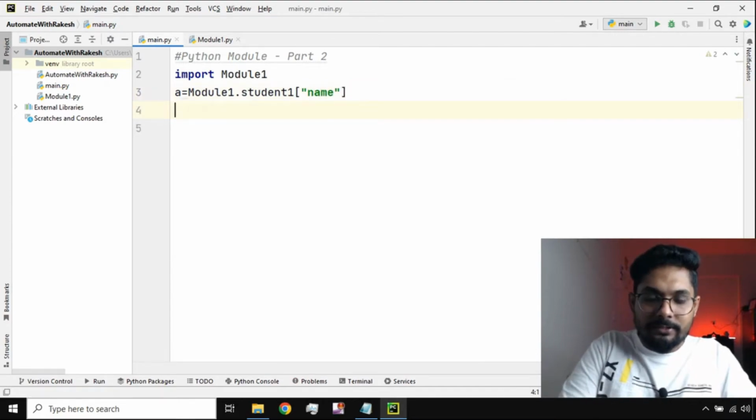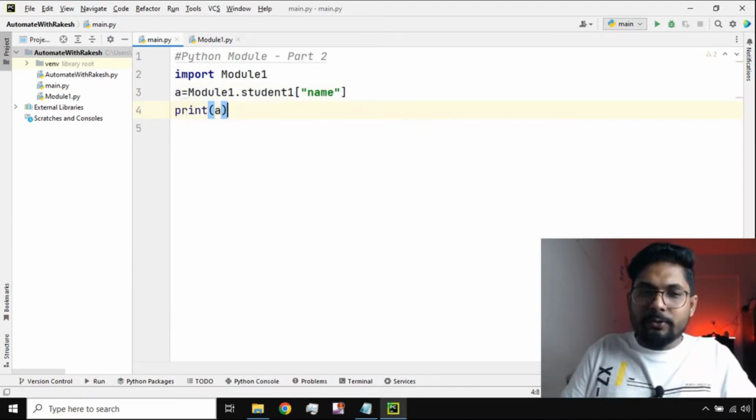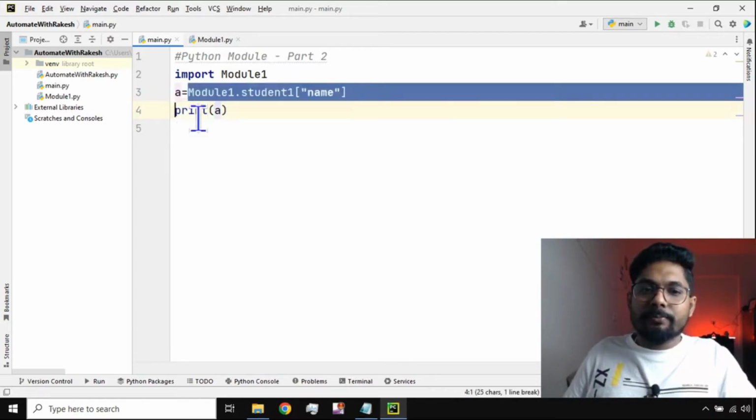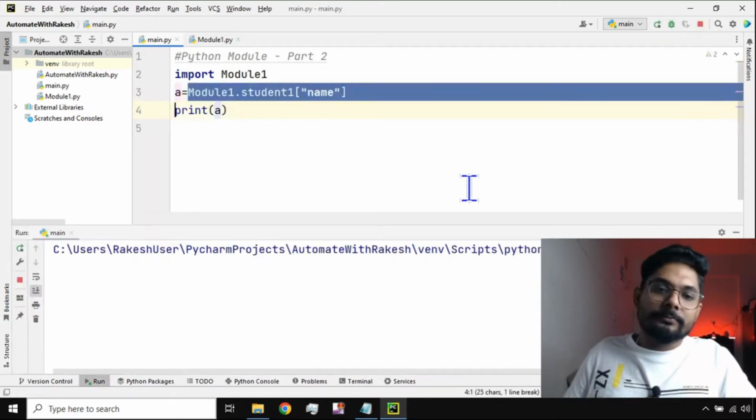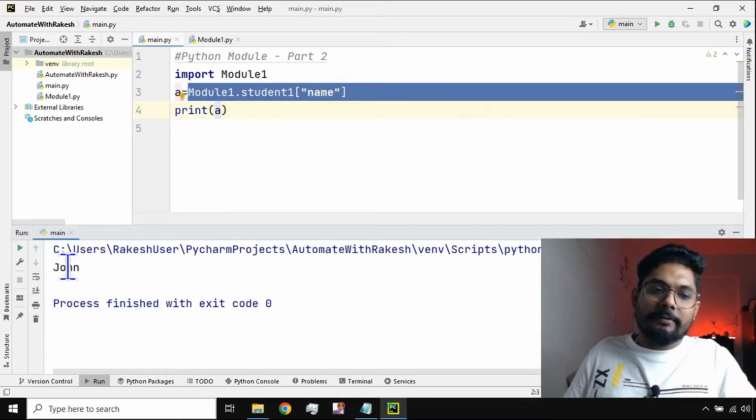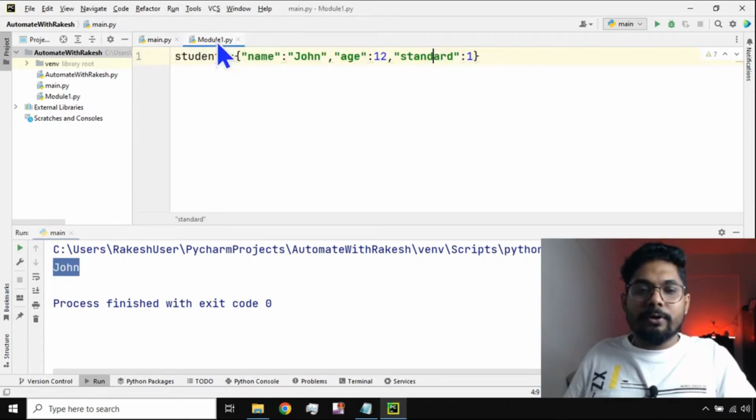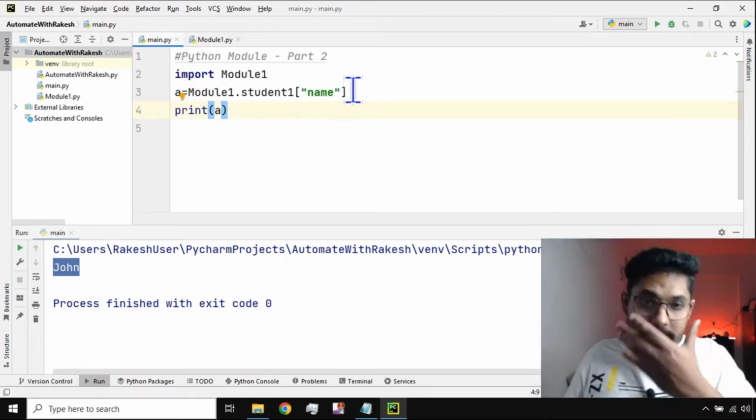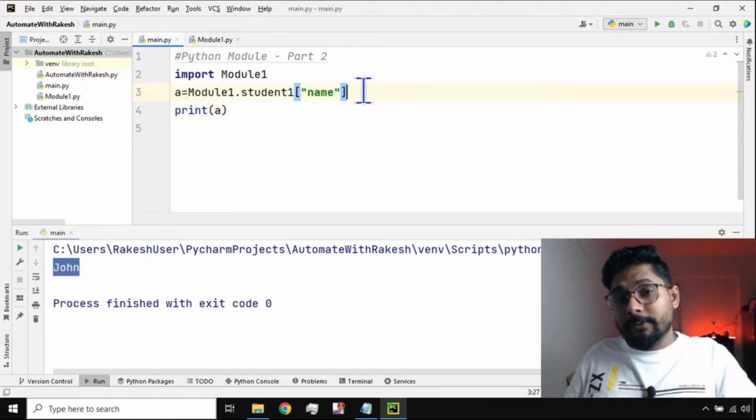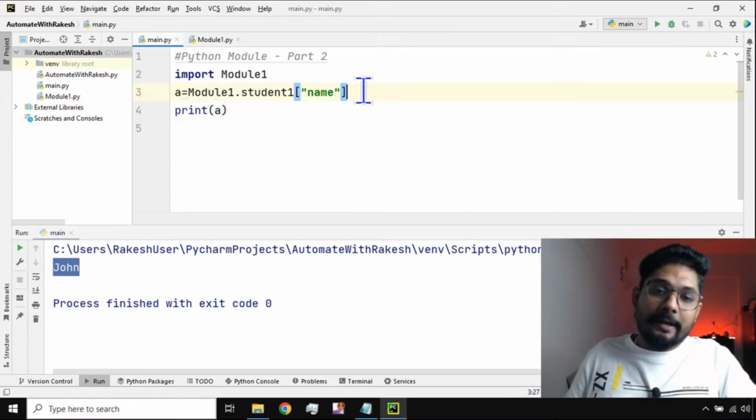If I do this, if I say print and if I say a, what is going to happen? The a object is going to print the value, right? So the a variable has printed the value called John. Getting it? So I got the value from this module. It is going and picking the value John. Now what if I want to know all of name, age, whatever is there, I want to see everything.